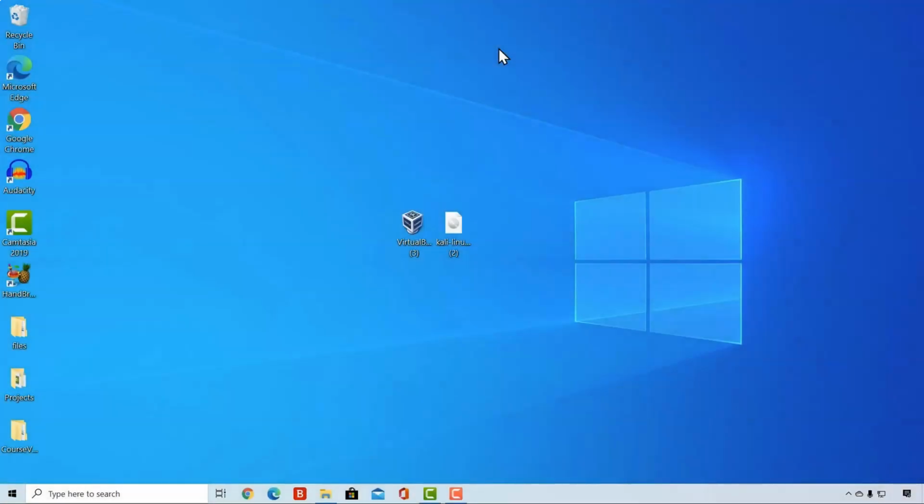Okay, so here we are. We are ready with both of our files on our desktop. The first thing that we want to do is install the VirtualBox software. In order to create a virtual machine, we must first have the software installed, so let us do that first.